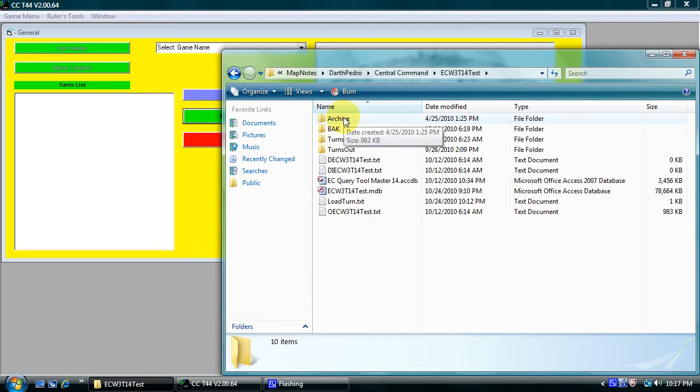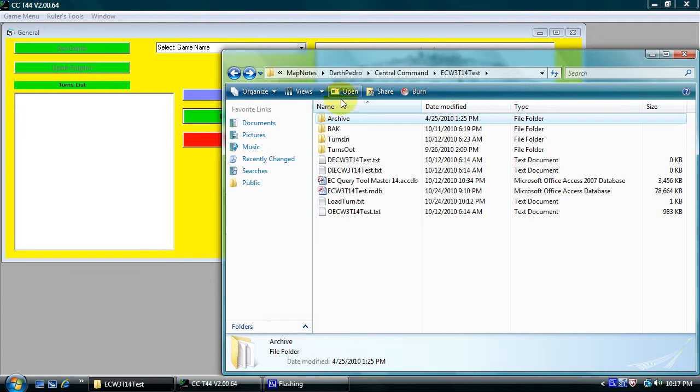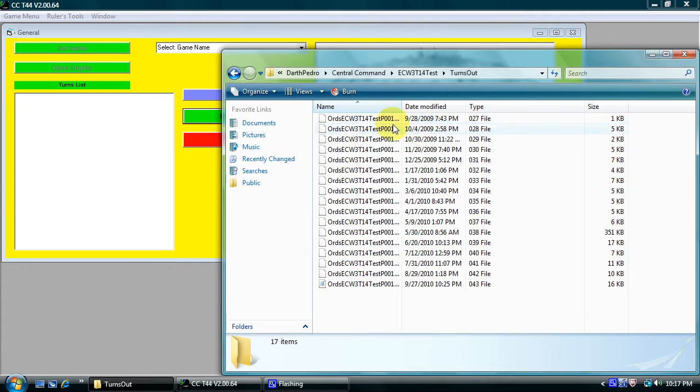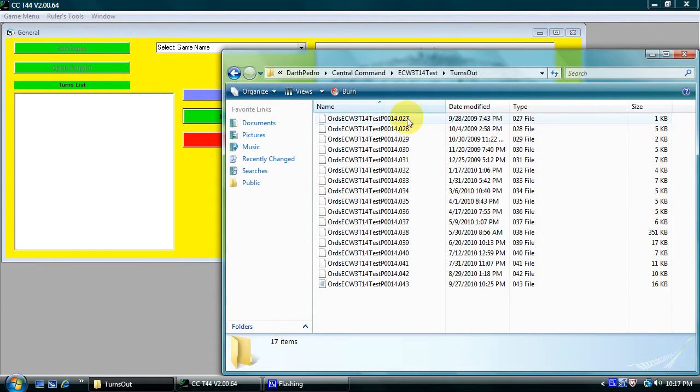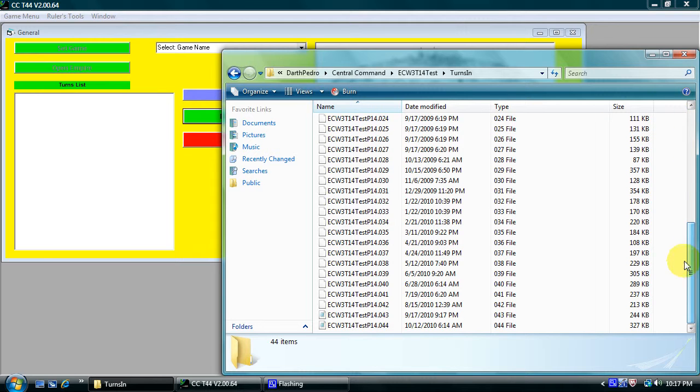There's also an archive folder which has archive files in it. There's a turns out folder which has turns out files. These are basically, since I started the game, turn 27 through turn 43, the last orders I wrote. When I finish this turn, there will be a turn 44 file here. The turns in folder has 44 files in it.